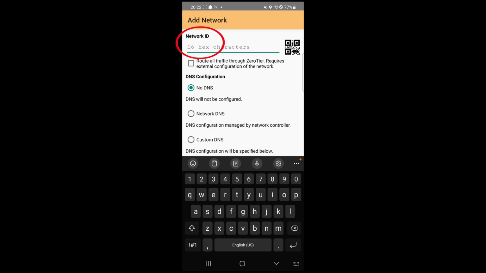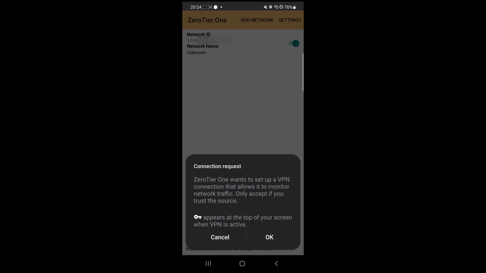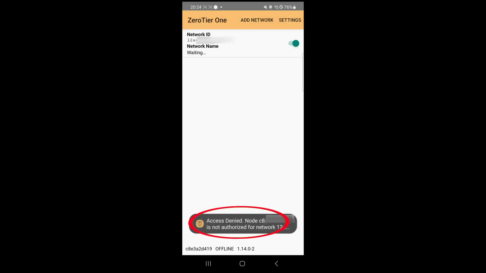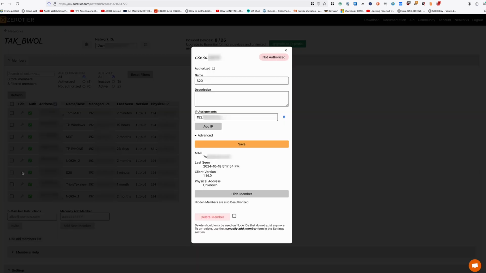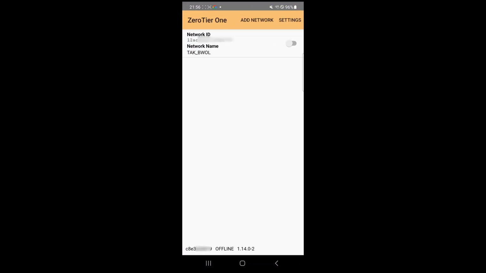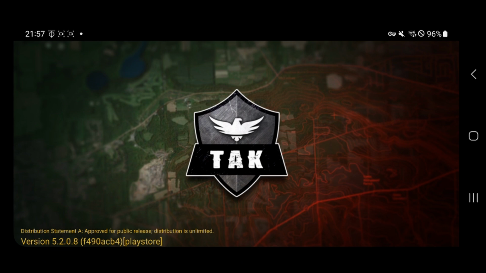We fill it in there and activate it, but you will see we have no authorization, so we have to go back to your panel on the website, on your account. And there we have to give authorization. You only have to do this once. After that, when you shut down your phone or devices, just activate ZeroTier in the app and it works. The activation is only once. So first you open ZeroTier on your phones or devices, activate the network ID, then open ATAK, and all devices show up on the map.